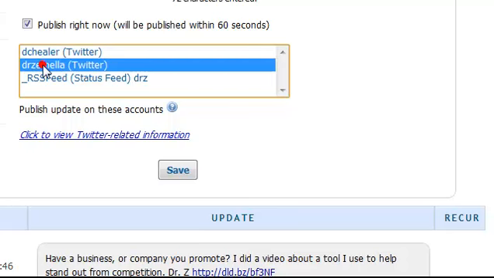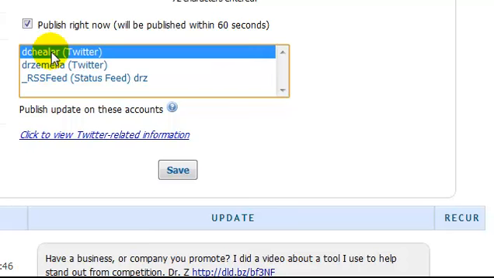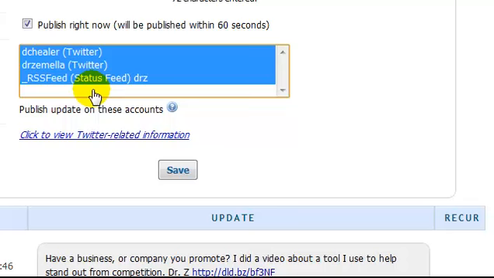So I'm going to click one, press Control, and click all 3, and they all get highlighted. And then it says to save, but when you click Save, because we're not saving it for the future, it will be sent out automatically to my accounts. In this case, it's 3 different accounts.